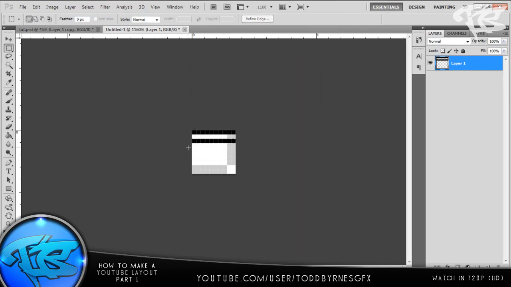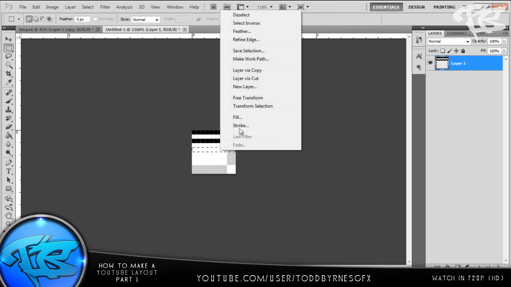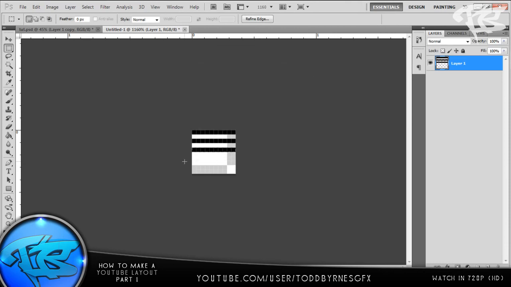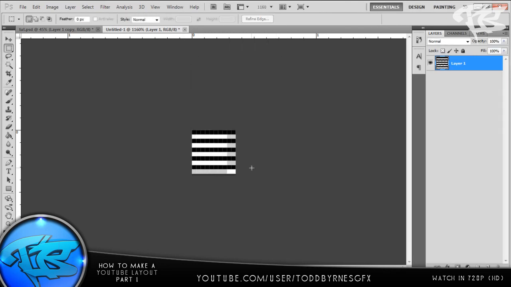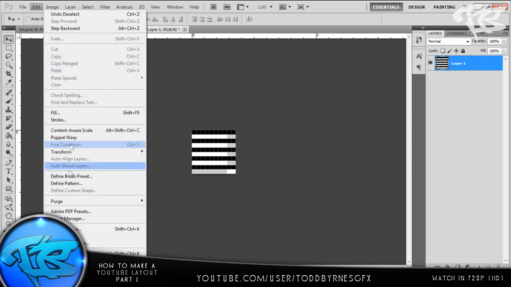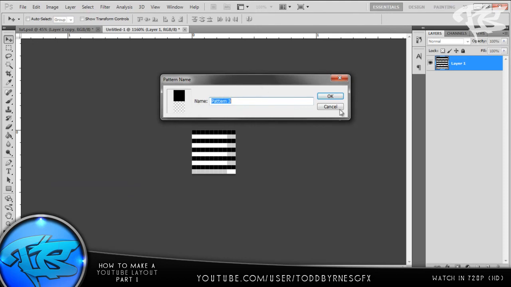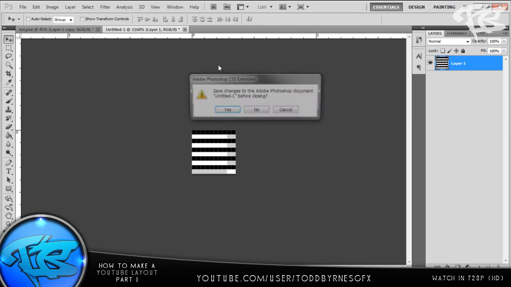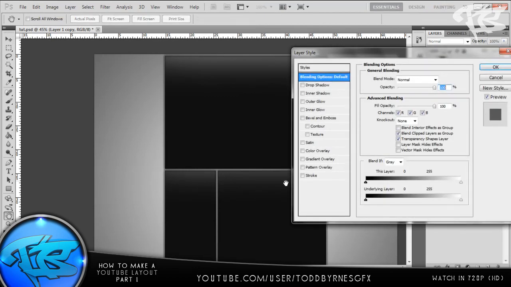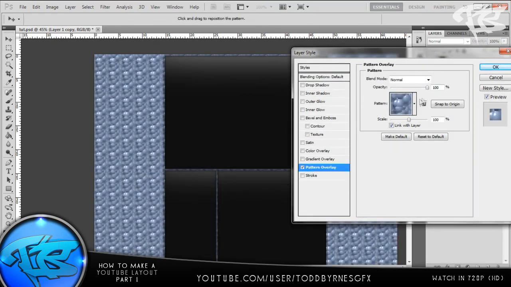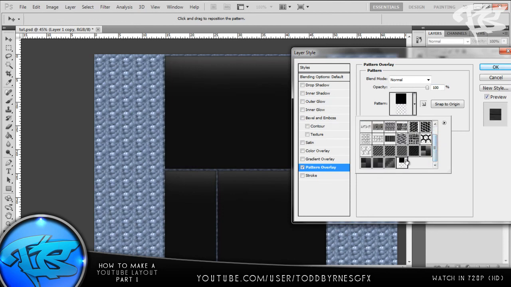So black, fill, black, fill, black, fill, black. Once you've got that, go to Edit, Define Pattern, and name it whatever you want, although I've already got this pattern. And you double click on the background layer, go to pattern overlay, and then choose your pattern.